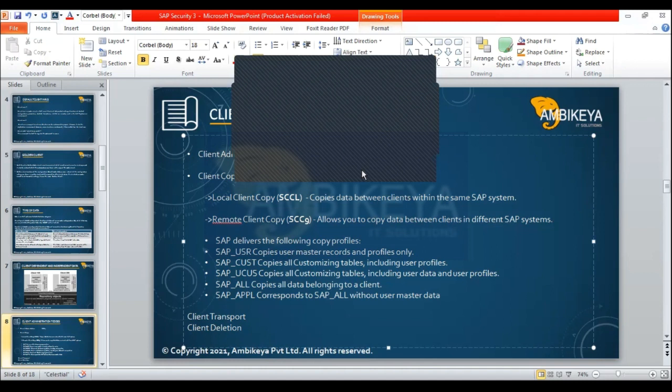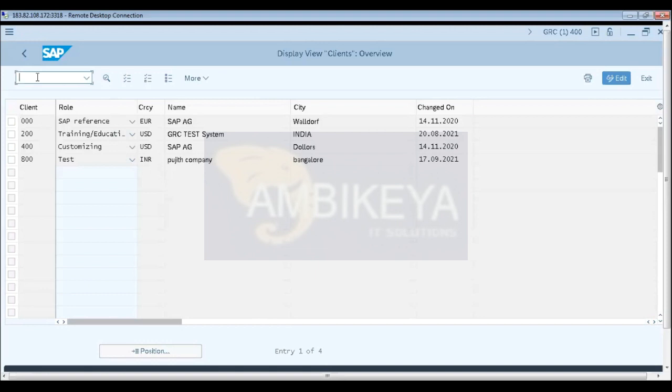So here, this is the client. Just, there is no client administrator. Oh, sorry, Chetal, I'm not yet able to see the SAP screen. So now, yes, I can see it now.